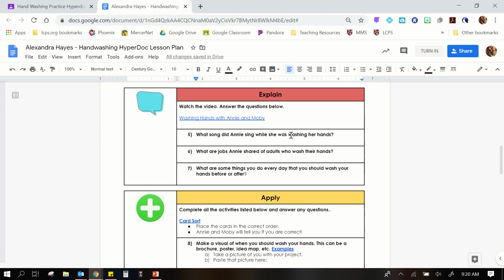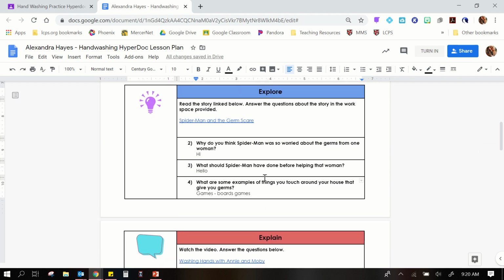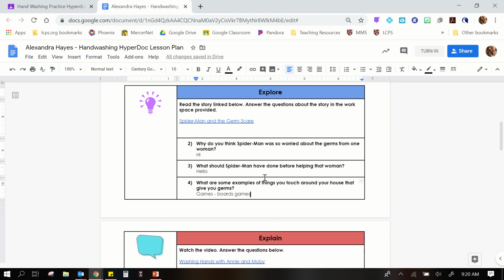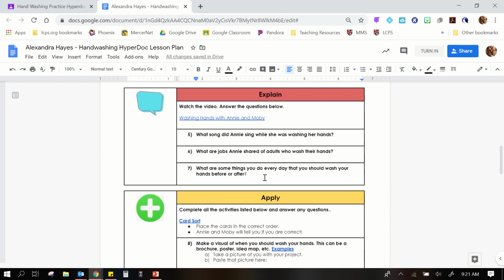So then the explain part, this is where you're going to have videos that explain exactly what it is. So I didn't really do a very good job explaining these up here. Explore is going to be something that gives you background knowledge or something that has you interacting with the material that you're going to be learning about. The explain part is where you're going to actually learn about it. So there's a video here that you would watch. It's a Brain Pop Junior video, and then you would answer the questions.